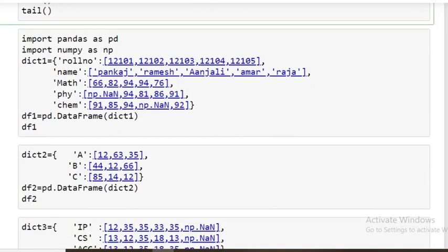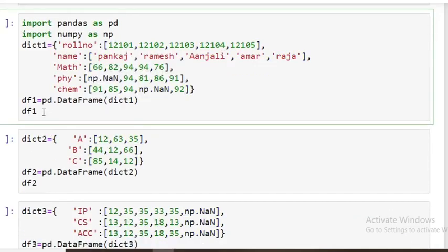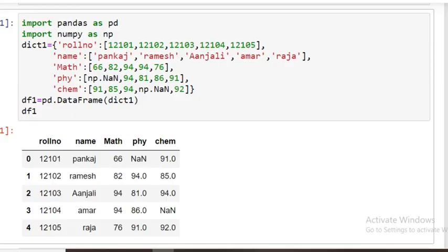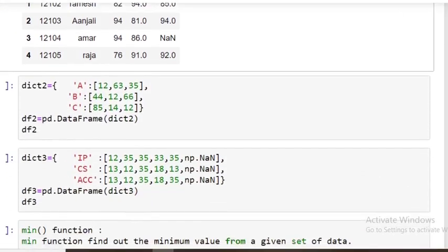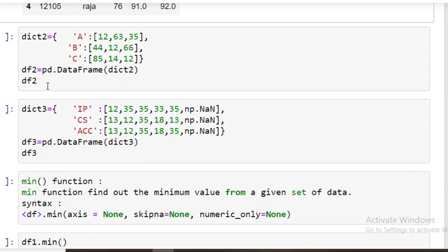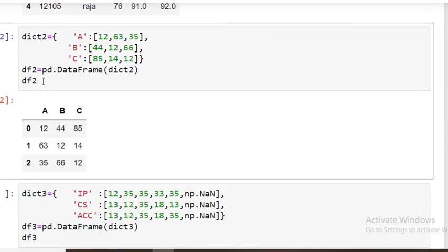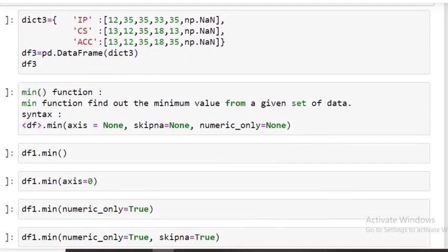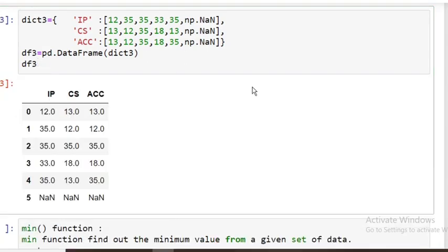In this concern, I create three data frames. The data frame 1. See the contents of the data frame 1, that means df1. Now you see the contents of the data frame df2. It has 3 columns and 3 rows, and this is my third data frame df3 and its contents. It has 3 columns and 6 rows.